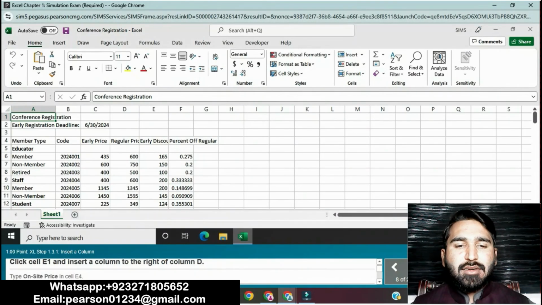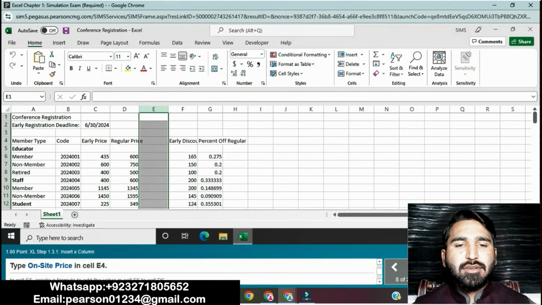Click cell E1 and insert a column to the right of column D. Click on column D and column E and insert a column. Okay, type On Site Price in cell E4. Click on cell E4 and type On Site Price.